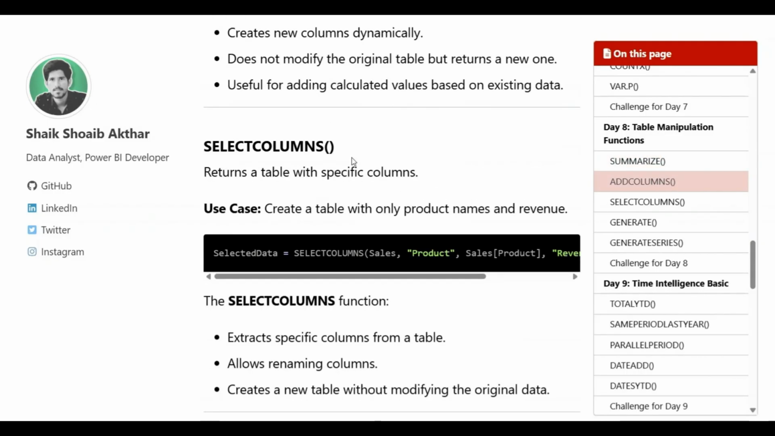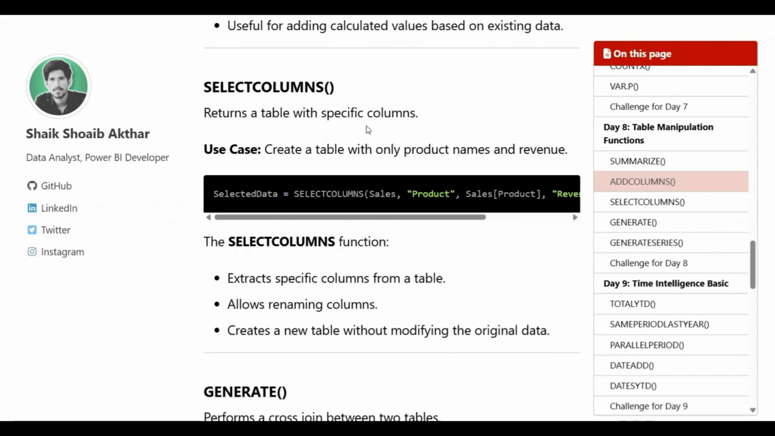Next, we are going to see select columns. It returns a table with specified columns. This is similar to using a select statement in SQL where we select the required columns from an entire data set. The use case is to create a table with only product names and revenue in this example. So select columns will take the table and we need to specify which columns we need from the given table. So product is the new column name which we are going to give for the sales product column, and revenue is the new column for sales amount.